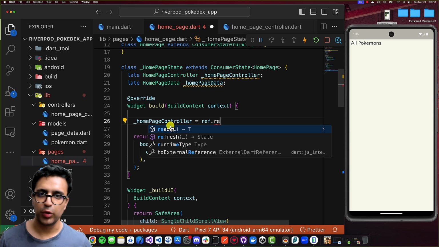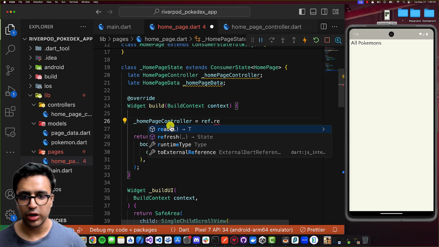So what's the difference between watch and read? Let's quickly take a look at it. If you just want to read information from the actual provider that you're concerned with only one time, you're not concerned with what happens to the actual state of the provider, and you are not concerned with when that state changes that you want to get notified, then you can use read.